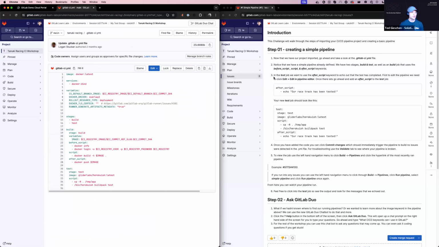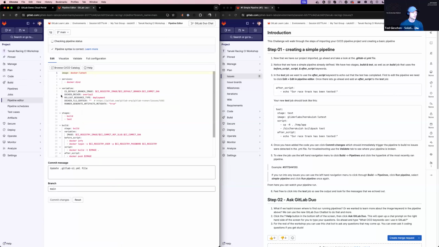Now, let's keep going with step 1.3. In the test job, we want to use an after script to echo out that the test has been completed. Now, what we want to do is edit the pipeline, and we'll do this by opening the pipeline editor. The way we do that is go over to the left-hand side, go to the build menu item, and then click on pipeline editor. So now we can actually go ahead and edit our pipeline.